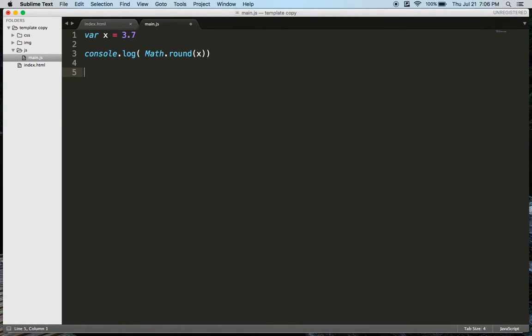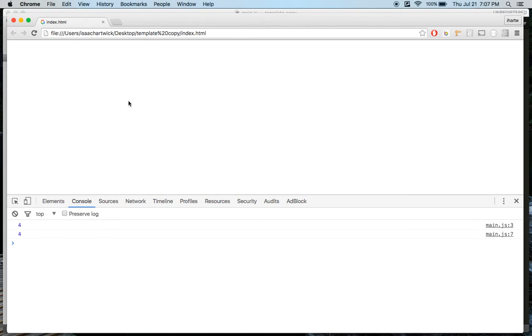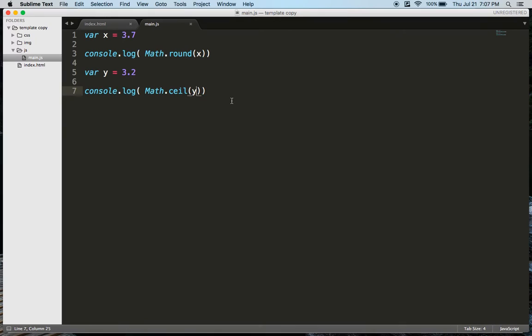Something that is the same but different would be Math.ceil. So I'm going to create another variable, call it y, and I'm going to say 3.2 as the value. And then if I say console.log Math.ceil(y), this rounds up to the nearest integer. So while it is 3.2, it's actually going to round to 4 because the 0.2 is what makes it round up to the nearest integer.